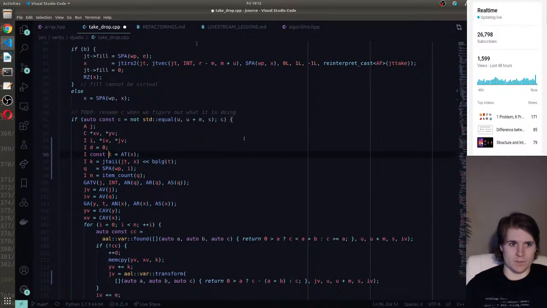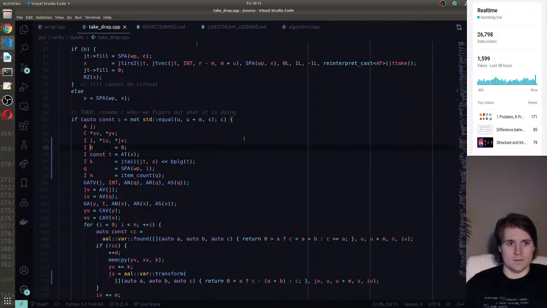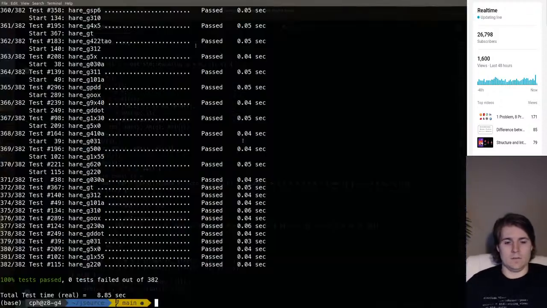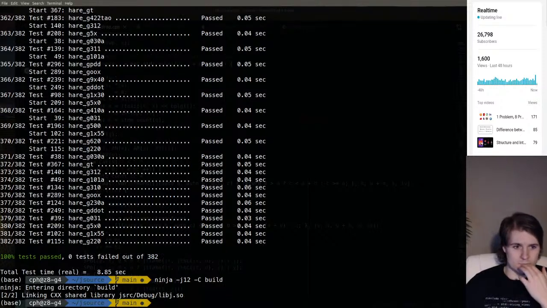I'm not sure if we can make that const. D clearly is not const. It's hard to tell whether K is. Only one way to find out though.